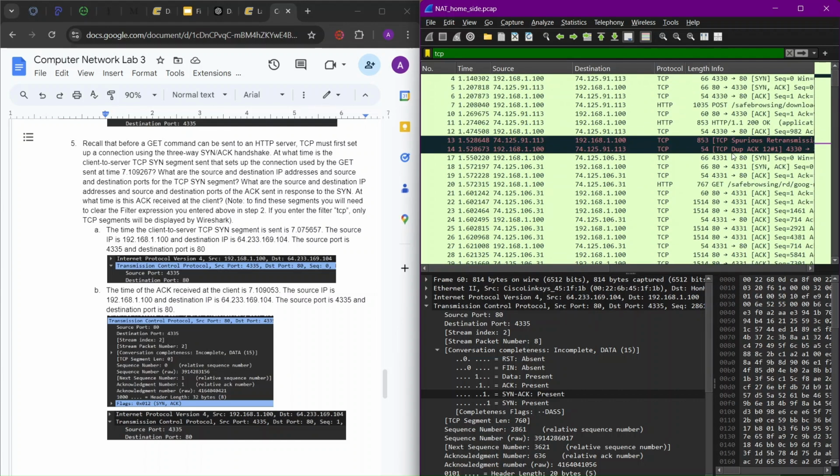So, number 5, recall that before the GET command can be sent to the HTTP server, TCP must first set up a connection using a three-way SYN acknowledge handshake. At what time is the client to server TCP SYN segment sent that sets up the connection used by the GET, sent at 7.109267? What are the source and destination IP and source and destination port of the TCP SYN segment? What are the source and destination IP and the source and destination port of the ACK sent in response to the SYN? And what time is the ACK received at the client?